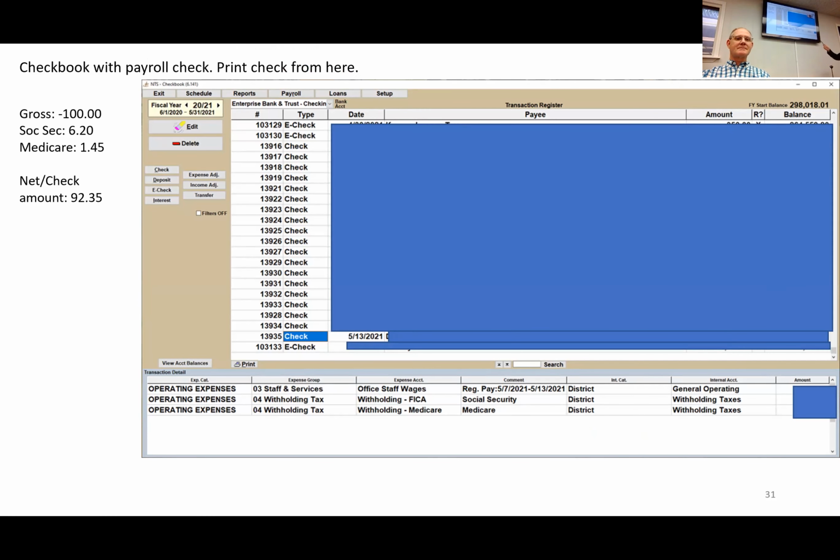This is what it looks like when the check posts to your check register. The check is here, check number, and then down here, it tells you what it did. It charged this expense account, funded by this internal account, and then it's withholding these. And these are the numbers that go back in. I put in an example, like if your gross was 100, Social Security 6.20, 4.40, that's what those numbers would be. And then the net check would be $92.35.